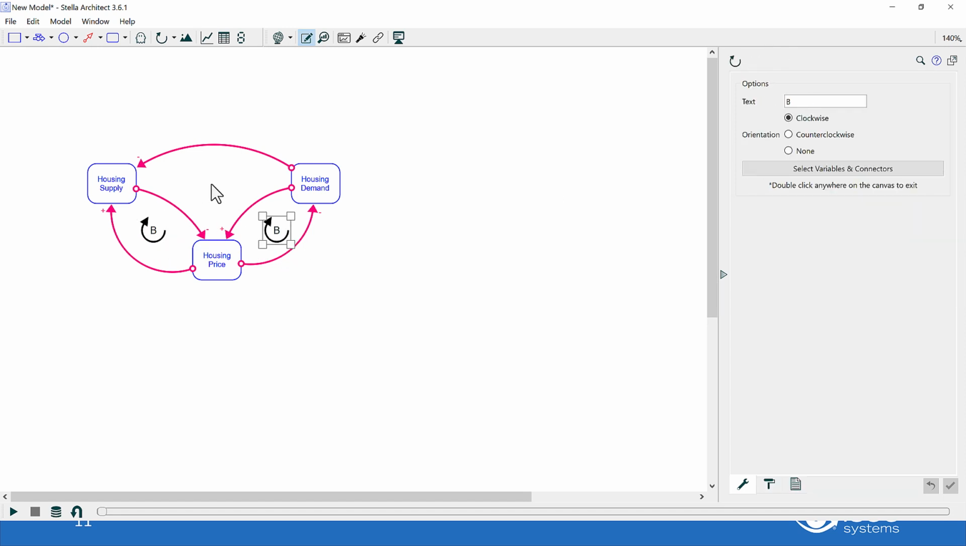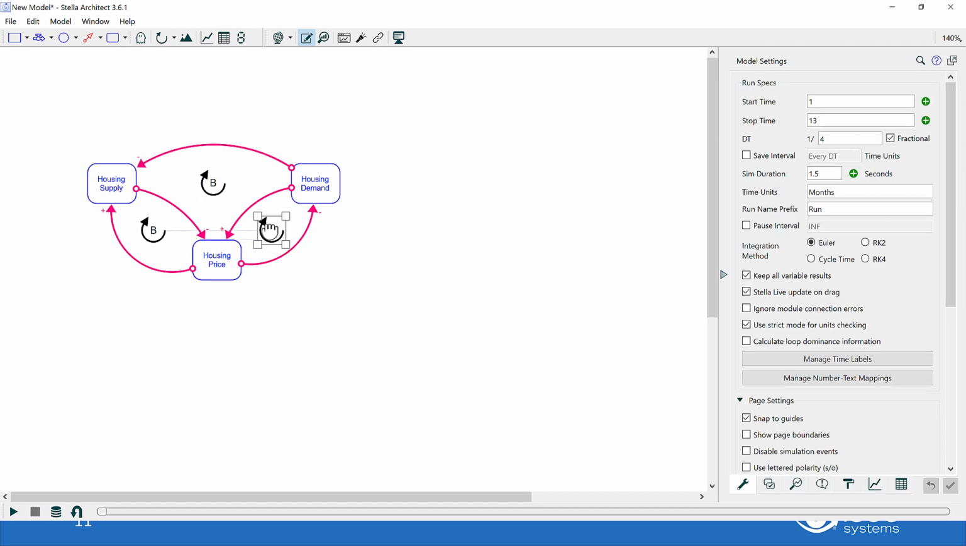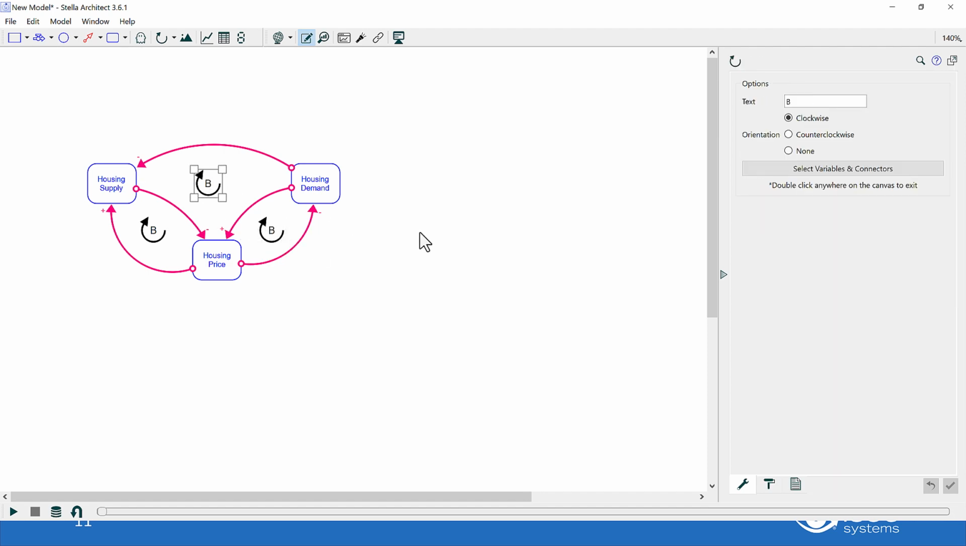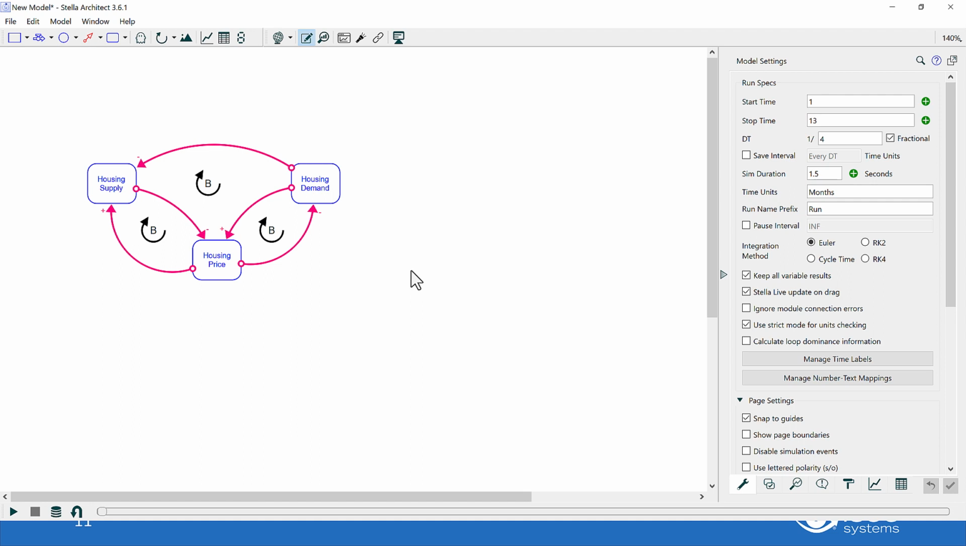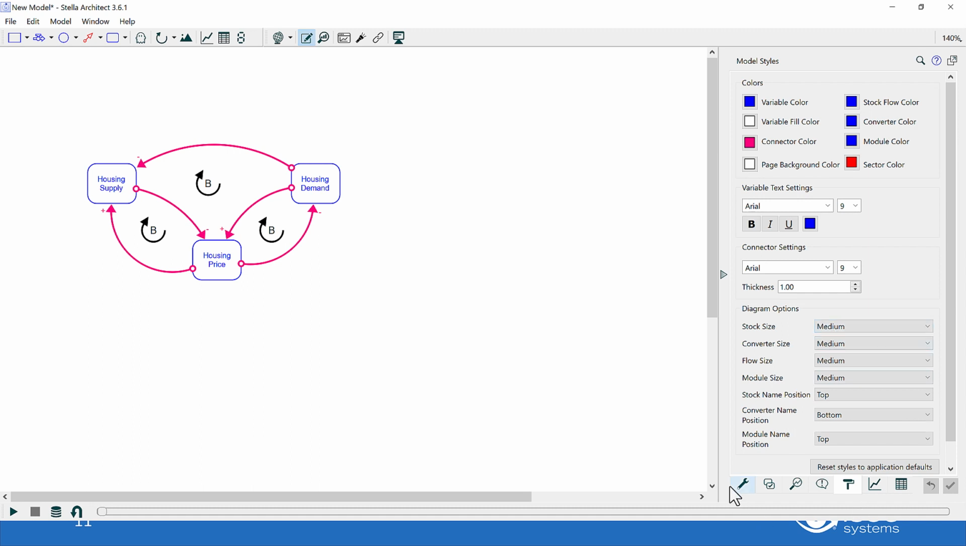I'm not going to set the colors I normally do because we're going to switch to another place in a minute. But here we have our dynamic hypothesis for this model. And you don't see the reference mode, so I'm not going to go through explaining why this is correct for that reason. You can also, I went to the style panel here.